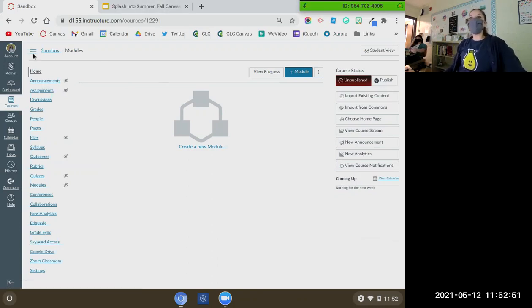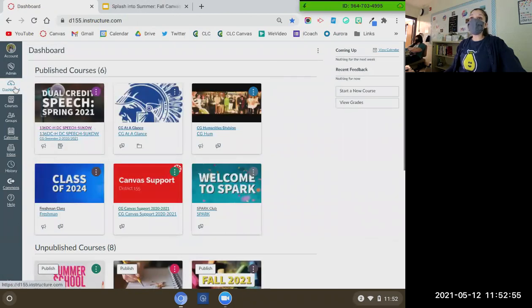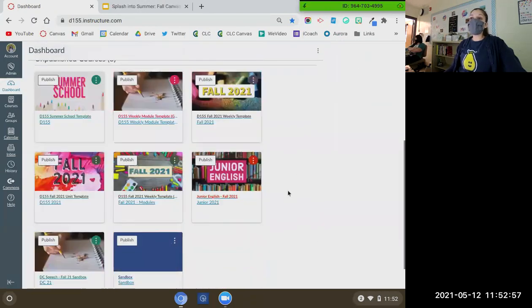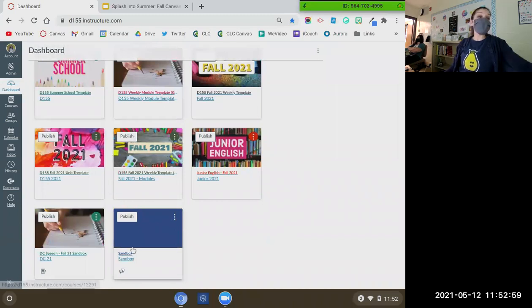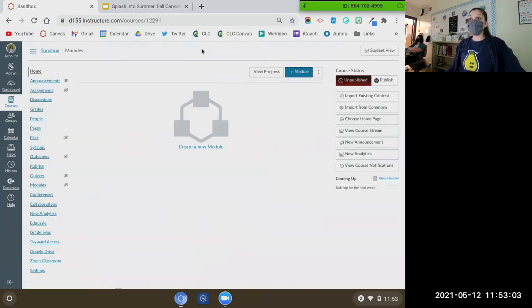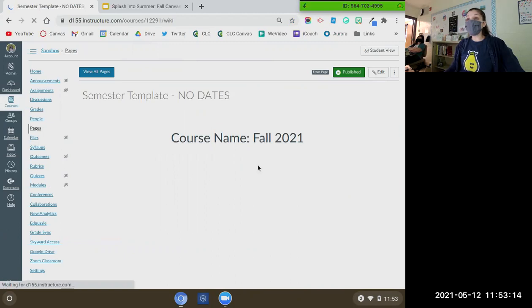Once you do that, you guys are going to go back to your desktop. So go to your desktop and go back to that sandbox that you just imported your template into. It's probably going to look like this, unless you did the whole template, then it'll look a little different. I just did a page. So if you just did a page, I'm going to click on page.